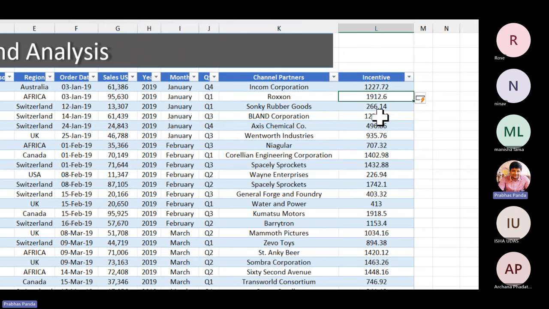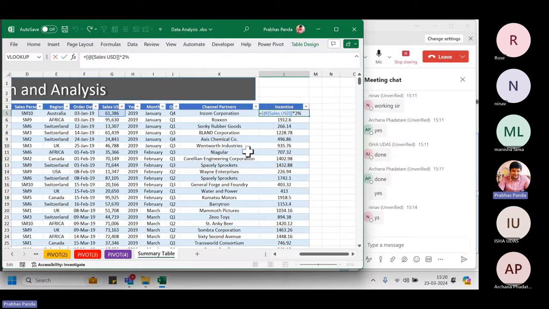Now, the moment you hit enter, can you see the whole column is being populated with the formula-based answer? And how is this happening? Because we have converted our data into a table. So now, can you feel that? What is the reason behind converting our data into a table? When you prepare the pivot, all these things will be happening. So kindly confirm you have got your incentive column ready in your source data sheet.